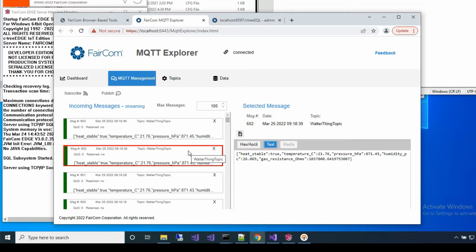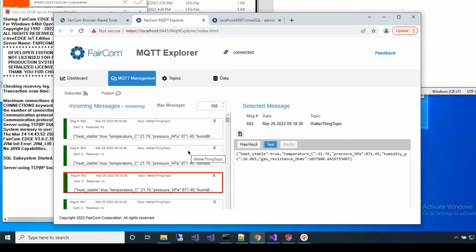So that's all happening. Now, interestingly, I've set up FairCom Edge to not only act as a normal broker and forward these topics to whoever subscribed to them, including me, but also to dip into the JSON, pull out the values, and store that as a standard SQL table that's accessible via SQL and through all of our other APIs. So let's look at that a little bit.